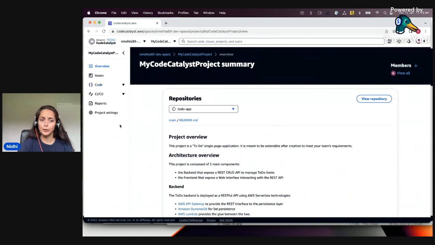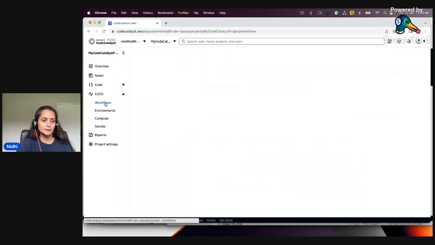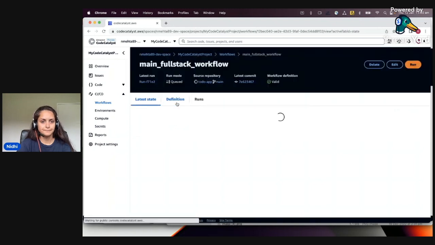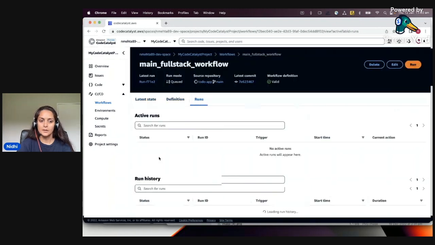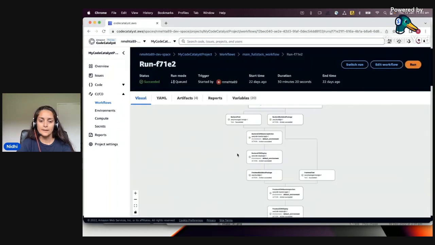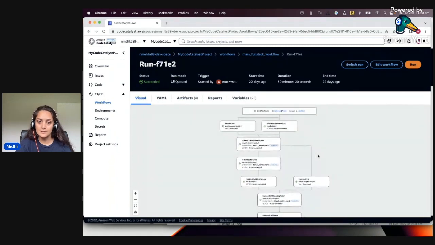So if you just click on the project here from your project dashboard, the My CodeCatalyst project, you will see on the left a CI/CD option in the navigation pane. Simply click on workflows here. Now, if you just click on this workflow and you click on the runs here, in the last run, in the visual scheme, you can see the status of each and every step that executed.